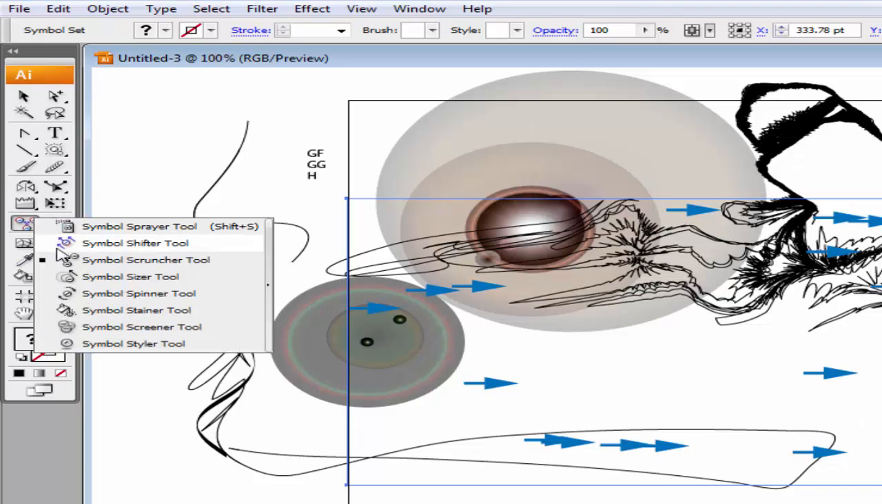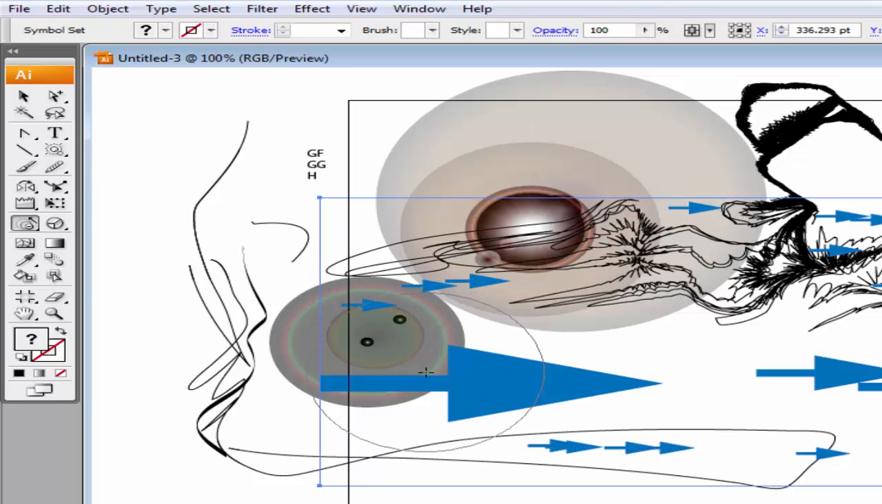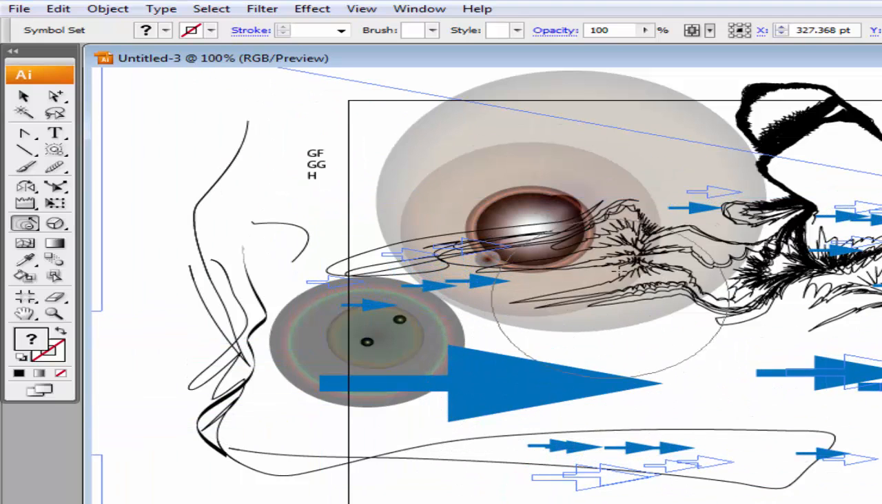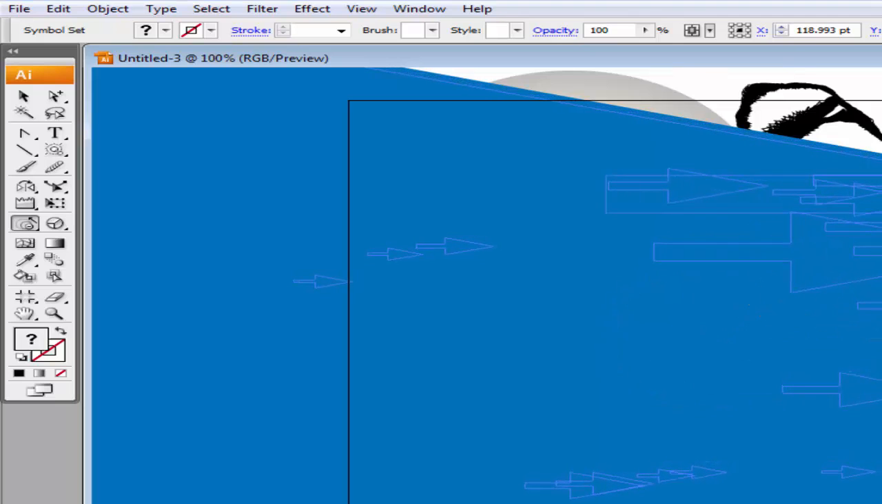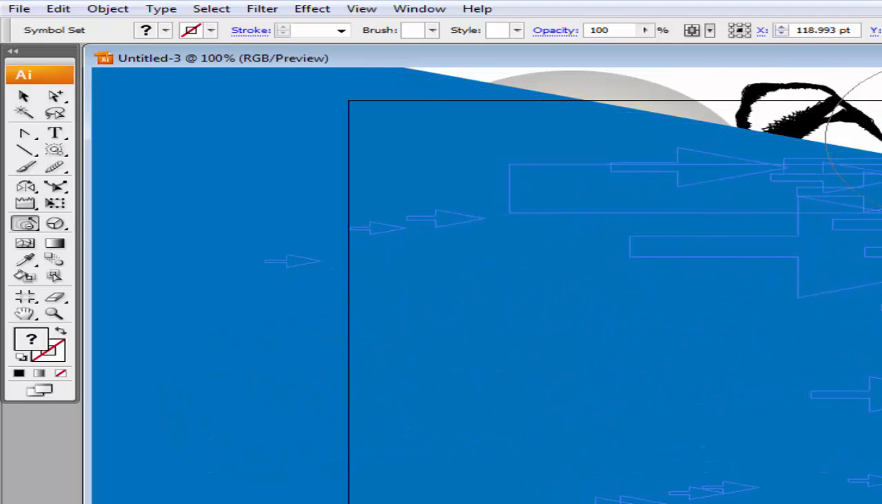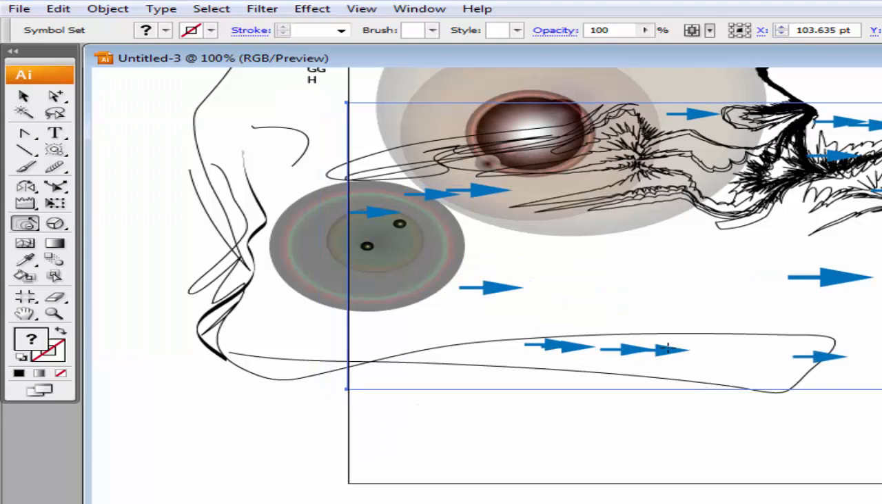Next tool, the symbol sizer tool. It increases or decreases the size of symbol instances in an existing symbol set. Just like this. Increase. It increases. And it increases.